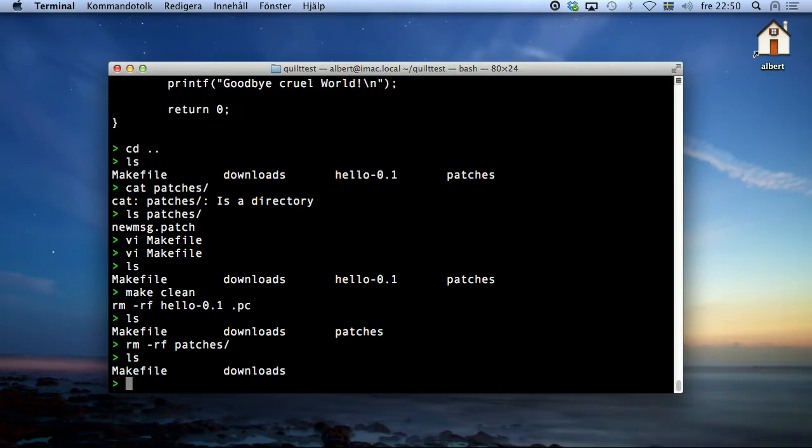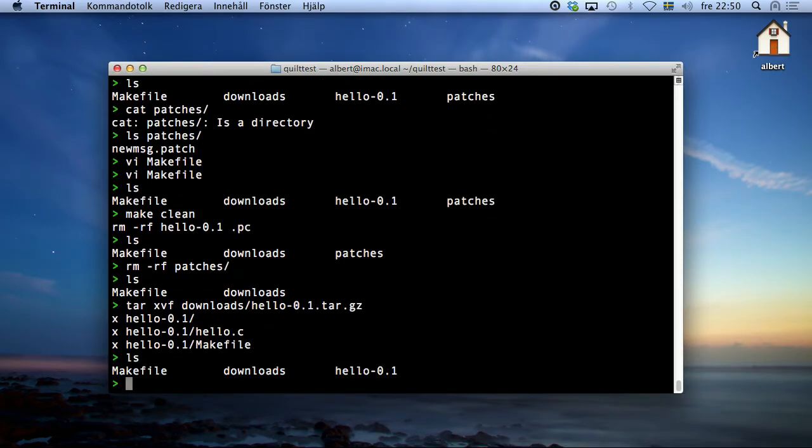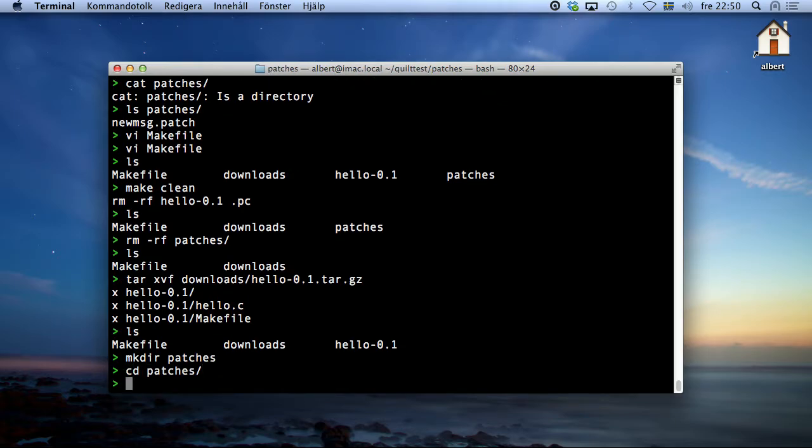Alright, so I just unpack the original first. Now, I create the patches directory where I want the patches to go. Now comes the magic. First I tell Quilt. So Quilt is a program to make this diff and patch process easier. And I say that I want a new patch file. And what was it? New msg.patch.